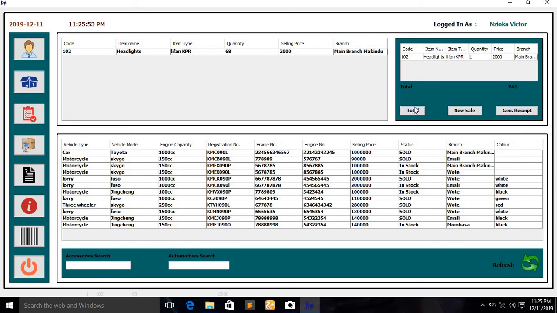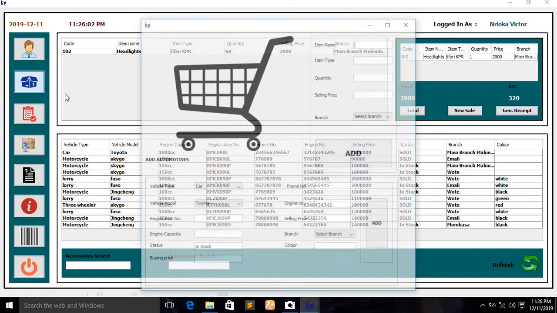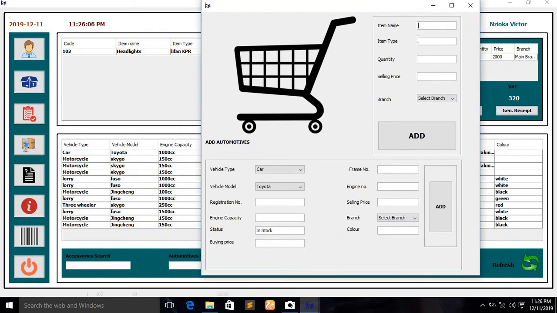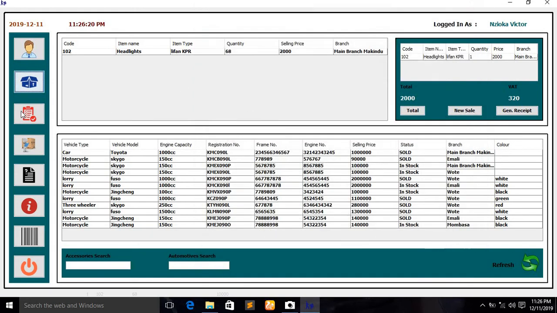Here you can just get the total. Here if you want to search, you have to use the registration number and just press enter. So this is where you add stock. Every new stock you have to add here. Here is where you add automotives.